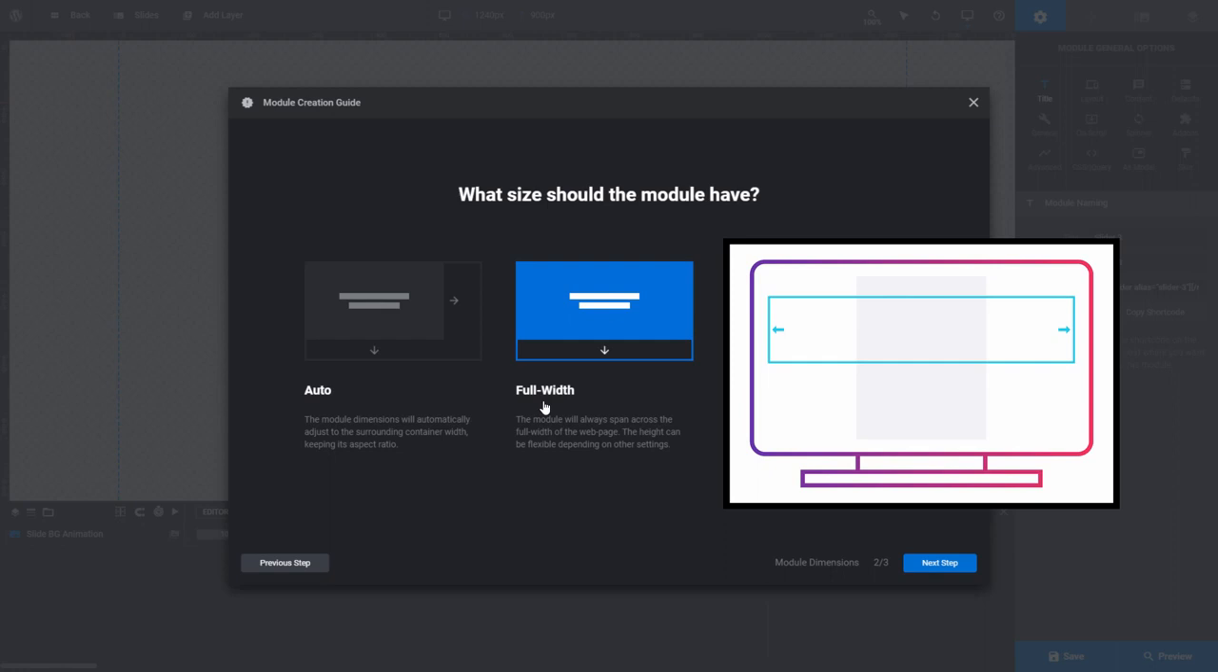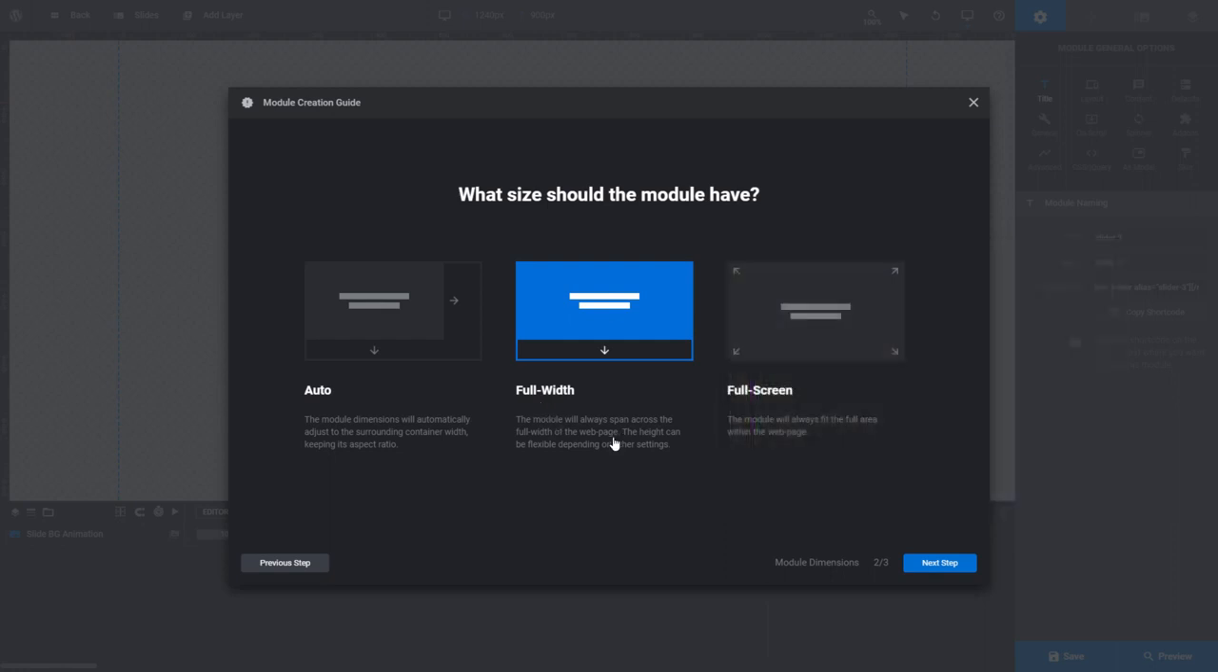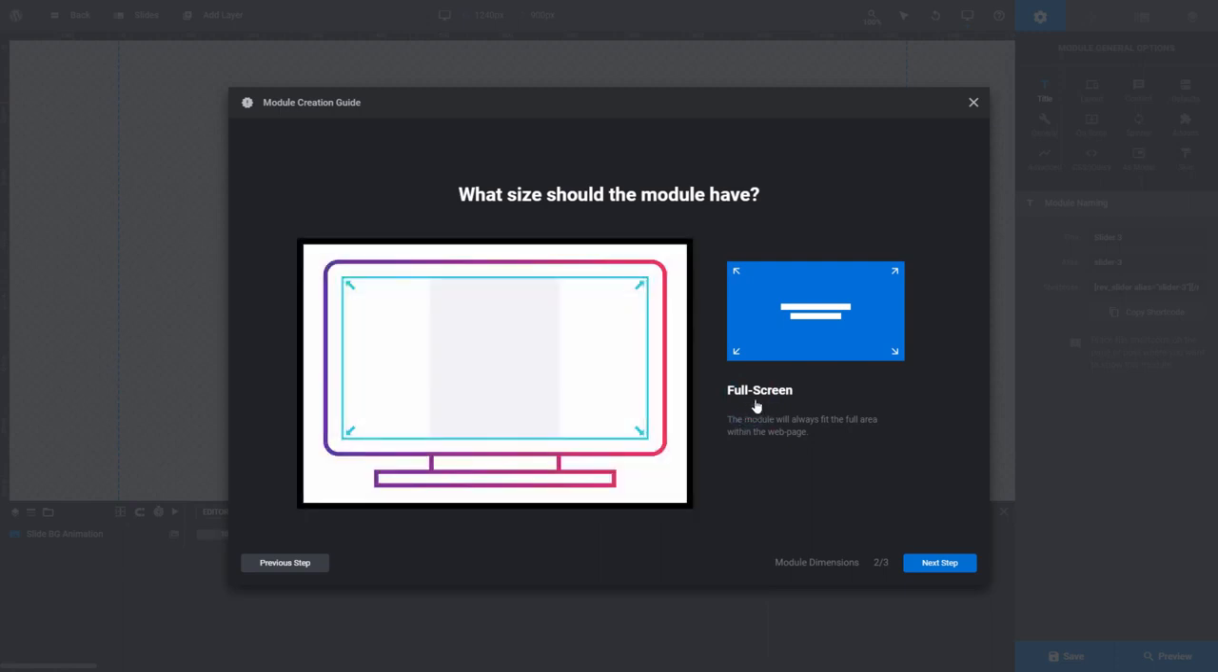Full width is a good option to choose for large header or banner style content or for product showcases on pages that you really want to stand out. Choose full screen if you want your module to span the full width and height of the browser viewport. Content in a full screen module won't lock the visitor out of being able to scroll up and down the page though, like a full screen YouTube video does.